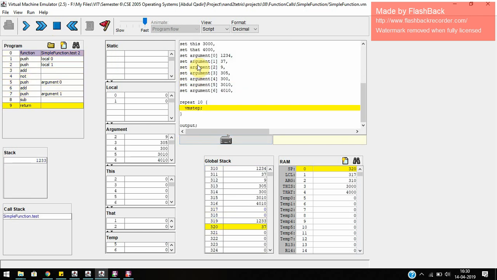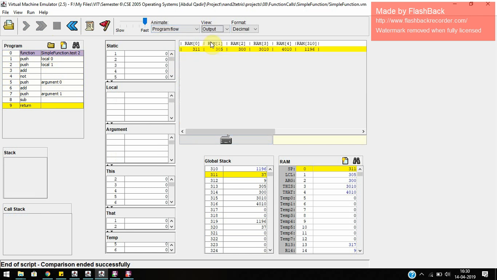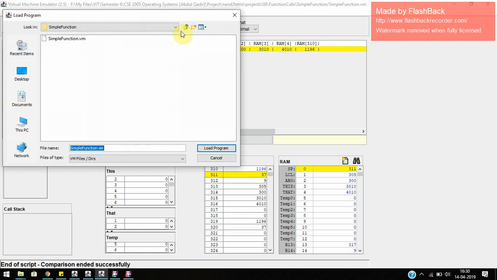Here you can see there's a loop of 10 and it's running just like that. It's over. So at 310 location we have 1196, and at 311 where the stack pointer is pointing we have 37. You can see the output window for the values that you got from 0 to 10. In the compare window we will have the same set of values, both are the same, so no error, successfully. Next one is nested call.